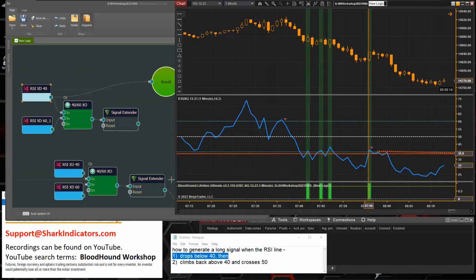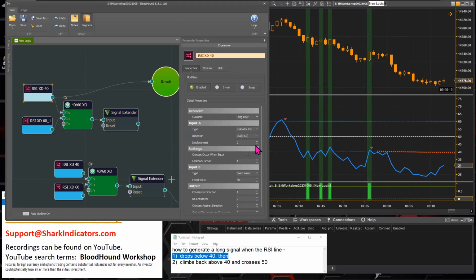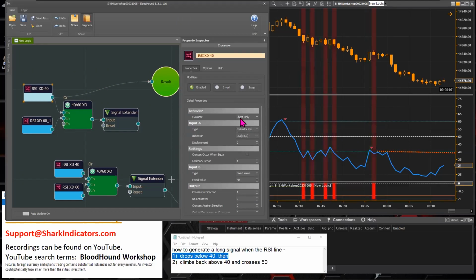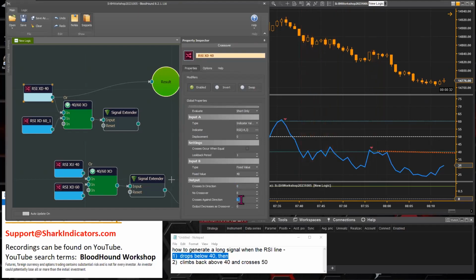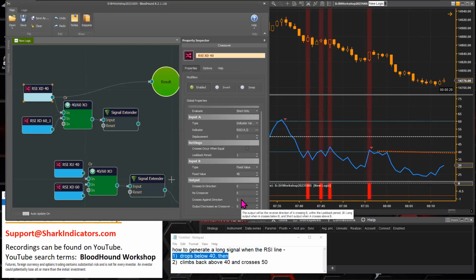There we go, so here's our 40 crosses. Where we're interested is the short output, which is identifying the cross downs. And we can do two things. We can swap the outputs, which, boom, now they went from short signals to long signals. Or we could use the cross against direction. I was going to say this would be the proper way of doing it, but you know what?